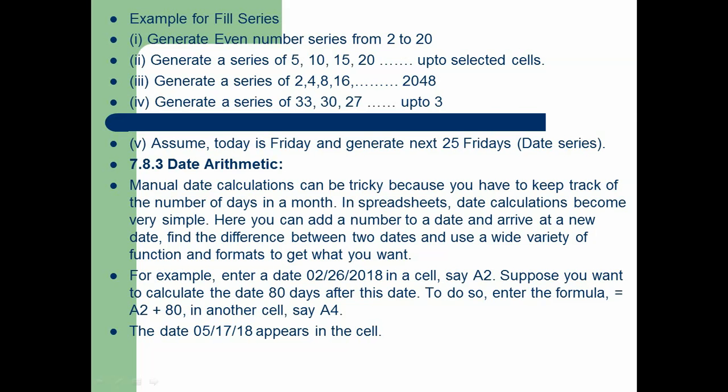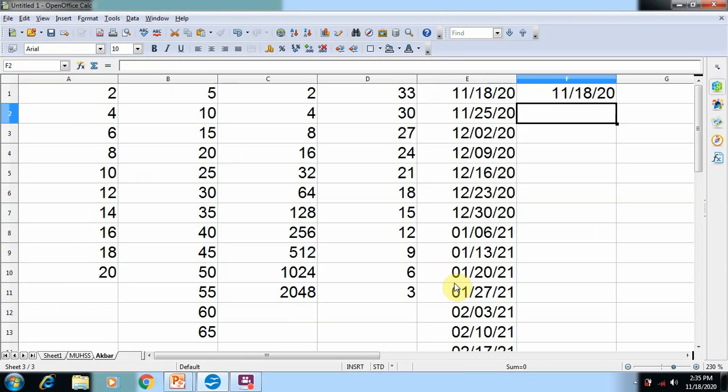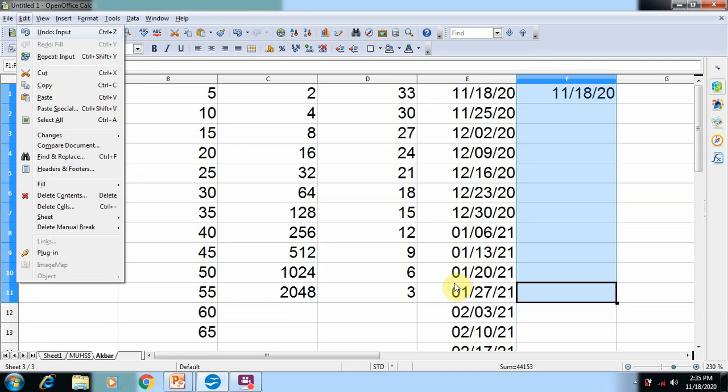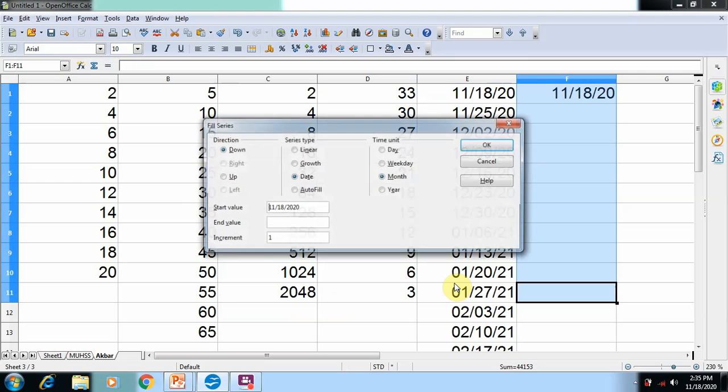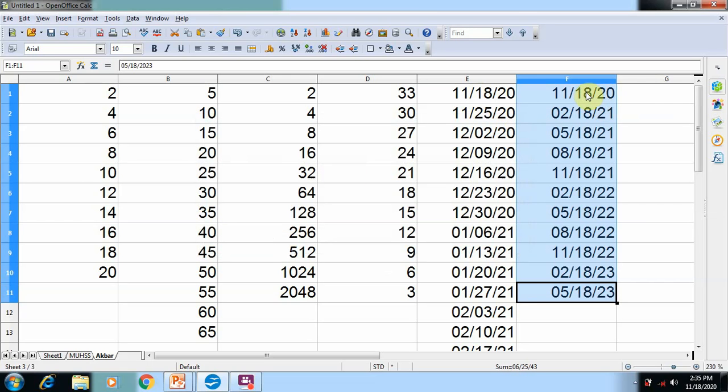The next important feature is we can create the date series in different formats. For example, today is 11/18/2022. So if you want to add only month and you don't want to change the day or year, then go to the edit, fill, series and select the month and select the month difference as 3 and click OK button. So here you can see day remains constant, but year changes because we are changing month.